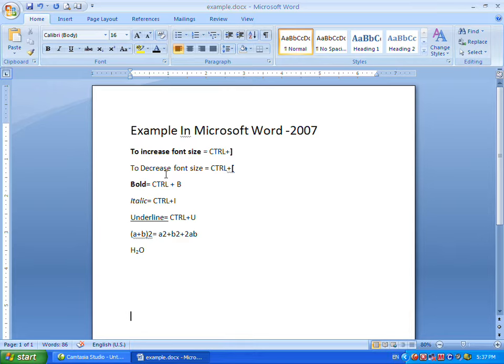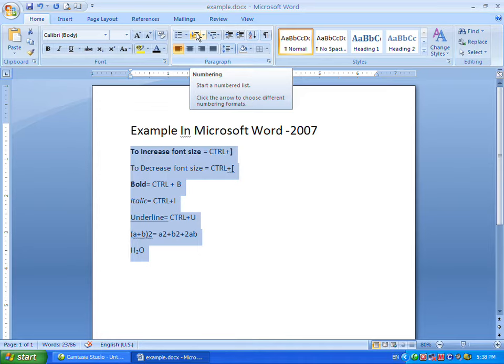For example, here are some sentences. Suppose you want to make numbers, that means 1, 2, 3 for each and every line, then we can easily insert the numbers without typing. Let us see how to insert the numbering. To insert the numbering, select the text and then click on these number icons. The 1, 2, 3 icons we can find here. So click on the numbers option under the Home ribbon.